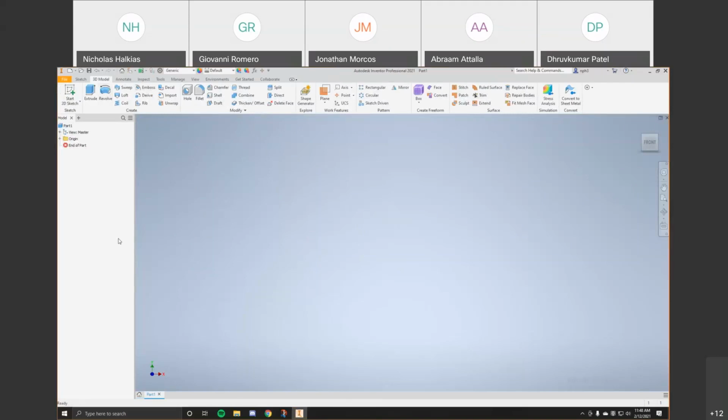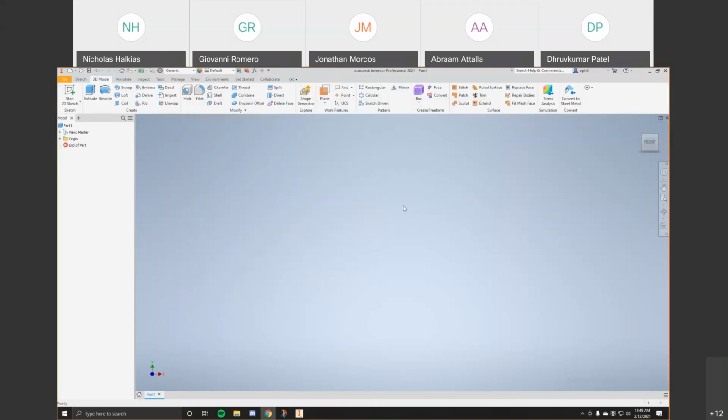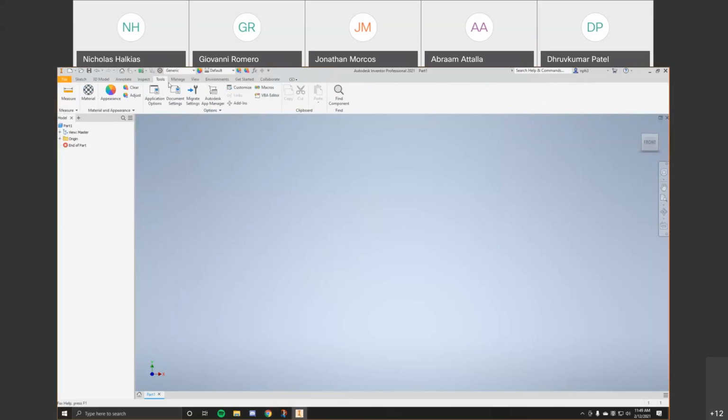Before we even begin, it's important to note that if we look at the drawing, right here, it says all dimensions are in millimeters. By default, the default unit for Inventor is inches. So to change that, we would go to Tools. We go to Document Settings.